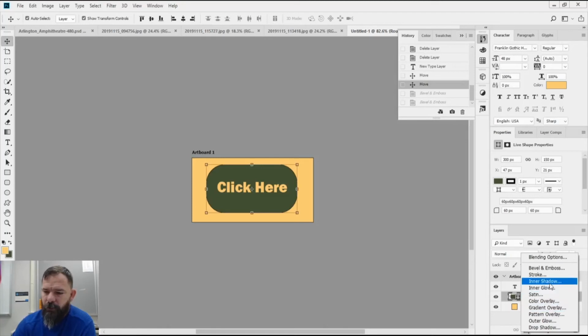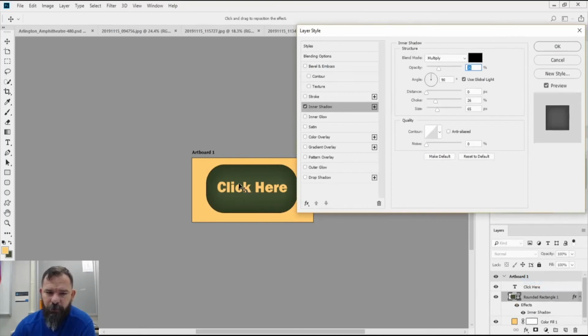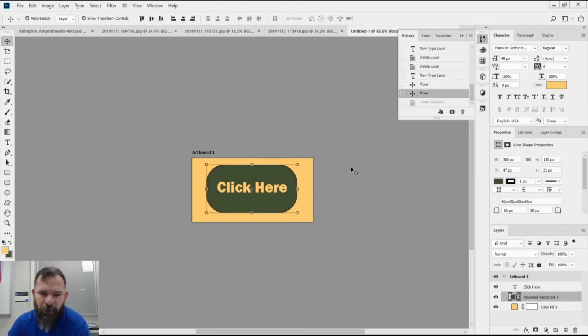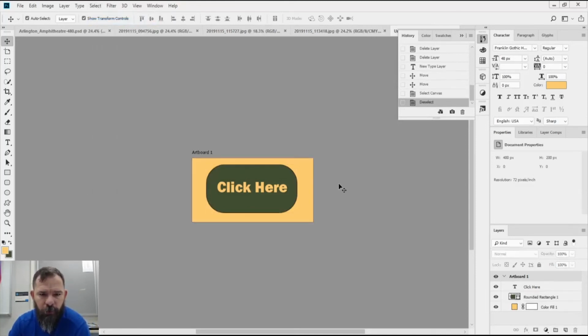All right, so inner shadow and outer or drop shadow. Inner shadow will give you that. I mean, without changing anything, that looks pretty good right there with these colors. So we'll hit OK, and you can see the difference. And this is a good way to highlight when somebody moves their cursor over.